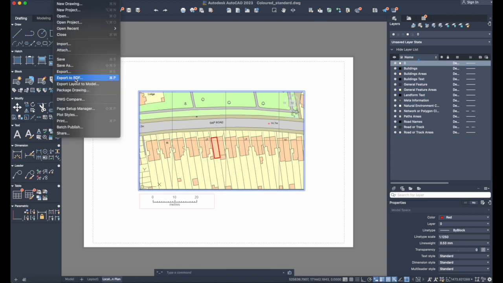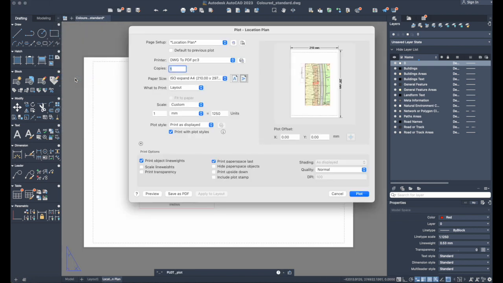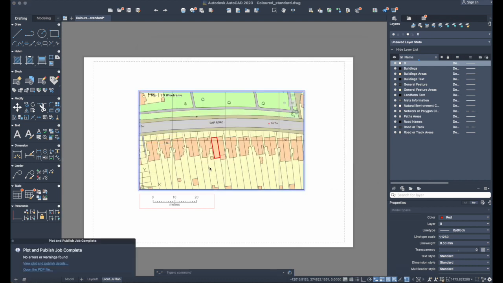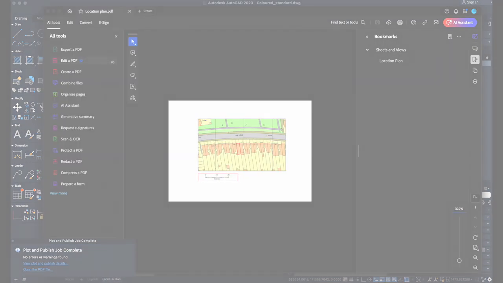The final step is to export it, so you go up to the top where you have export and you can then choose to export that as a PDF, where it will give you a dialog to save that where you wish. Or you can print it, but it will take you through your plot settings in order to print that map out. And that's how you can create a location plan in AutoCAD.